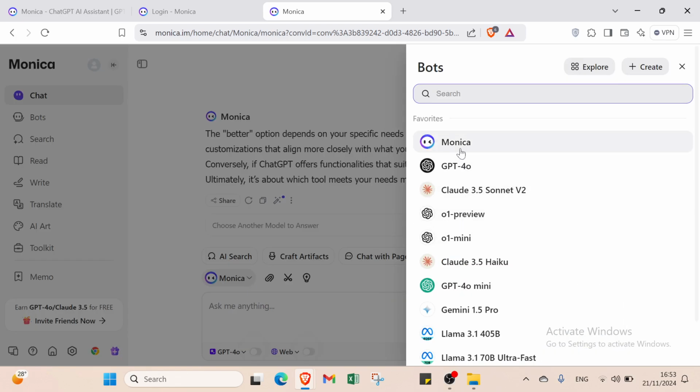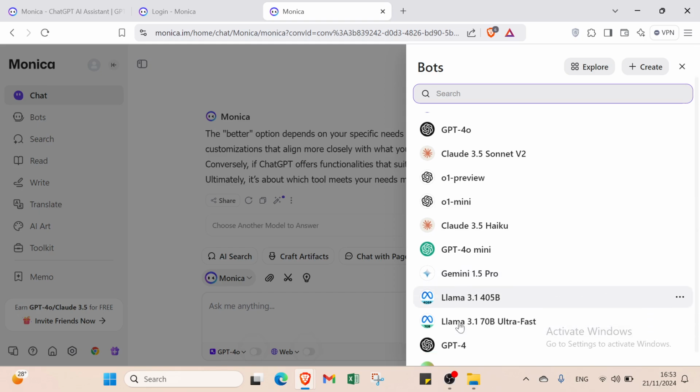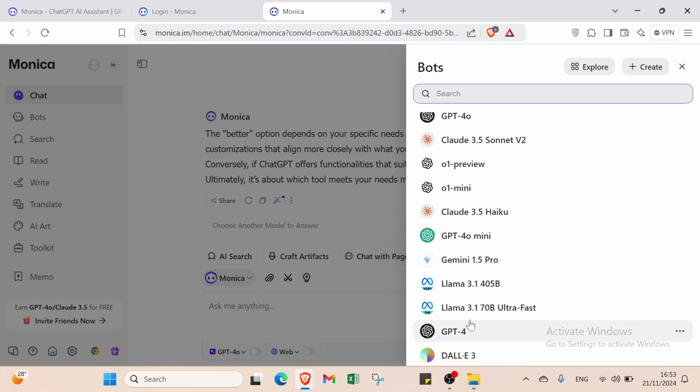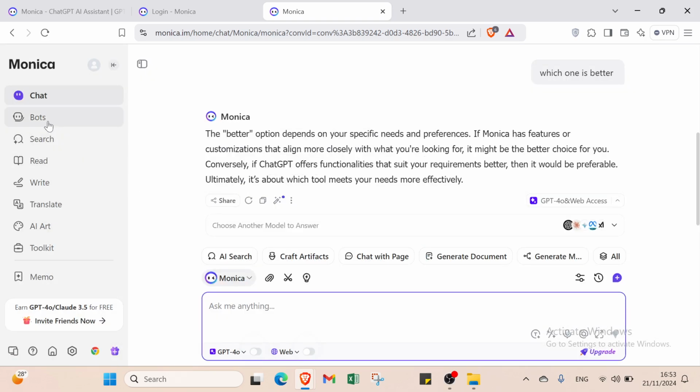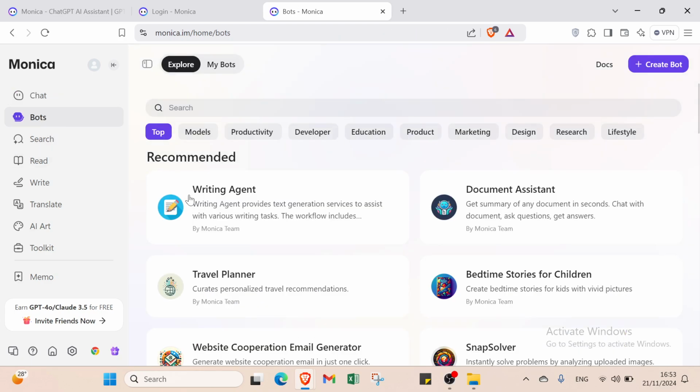Also, we have here the option to select which model you want. If you want GPT-4o, Claude Preview, Claude Mini, GPT-4o Mini, Gemini, Llama, GPT-4, and other things. Right now, let's move into the bots to better understand the options that we have in this platform.